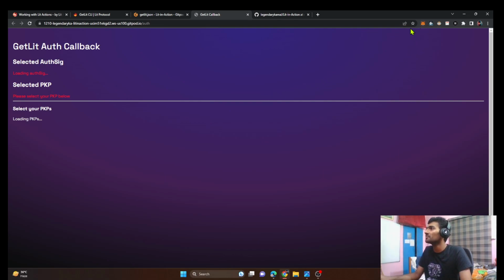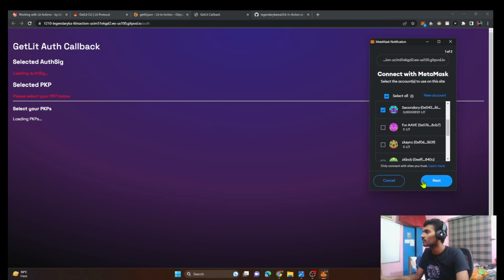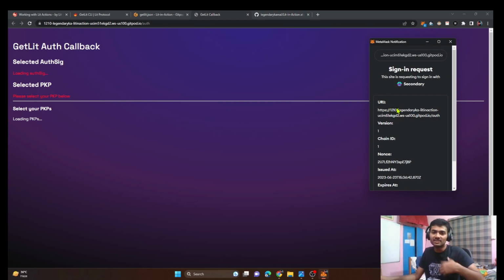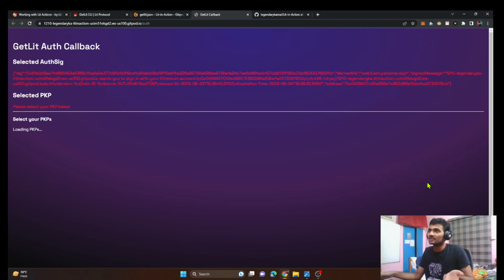Now my MetaMask should be connected. Like there should be a pop-up. Yeah, so the pop-up comes in, and I can connect one of my accounts, and then it asks me to sign in a request. Okay, so after signing this request, that authSig, the parameter which was incomplete, would be completed by this. And let me just sign in. So I just signed in.